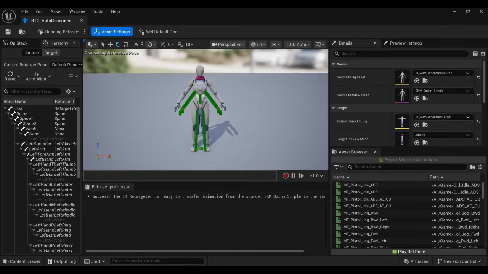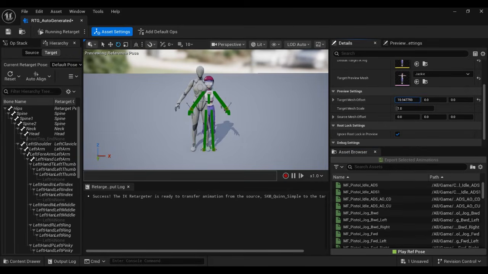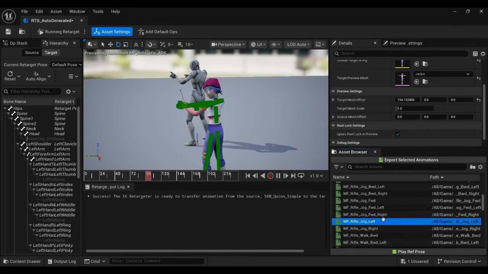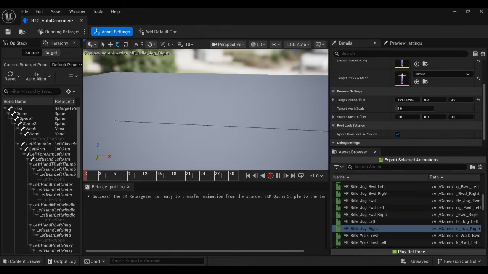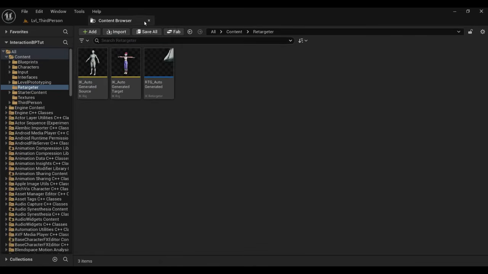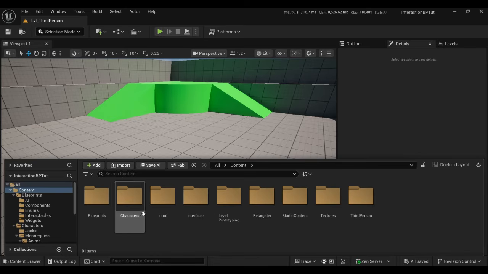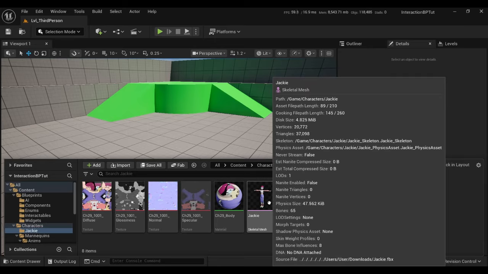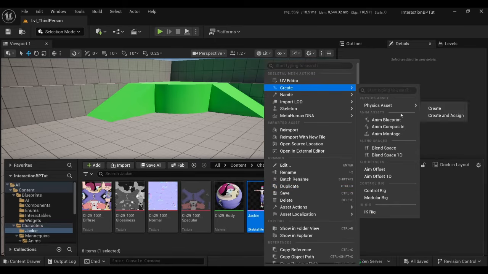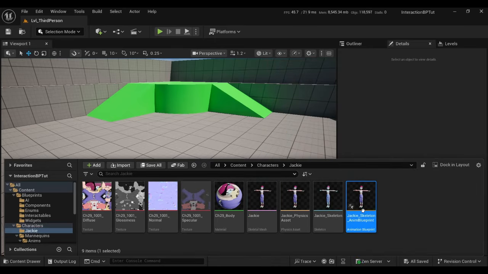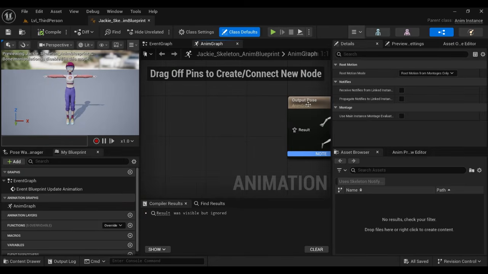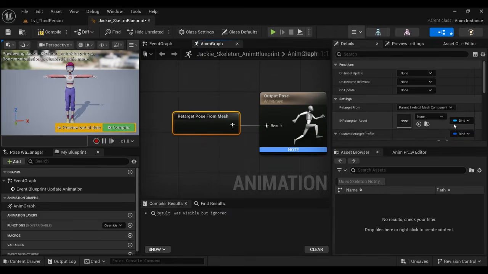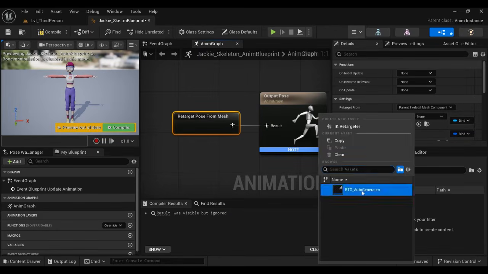Okay, now if you open our retargeter and we play any animation, as you can see, the animation is working. Great. Now let's go back to where we imported our character, and let's right click on the skeletal mesh and create anim blueprints. And let's open it up. And from here, from the output pose, we want to call retarget pose from mesh, and the IK retargeter asset is the one we just created.